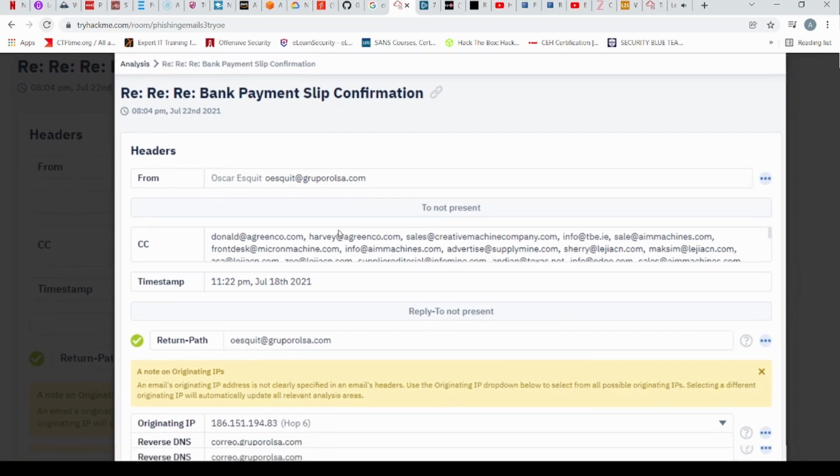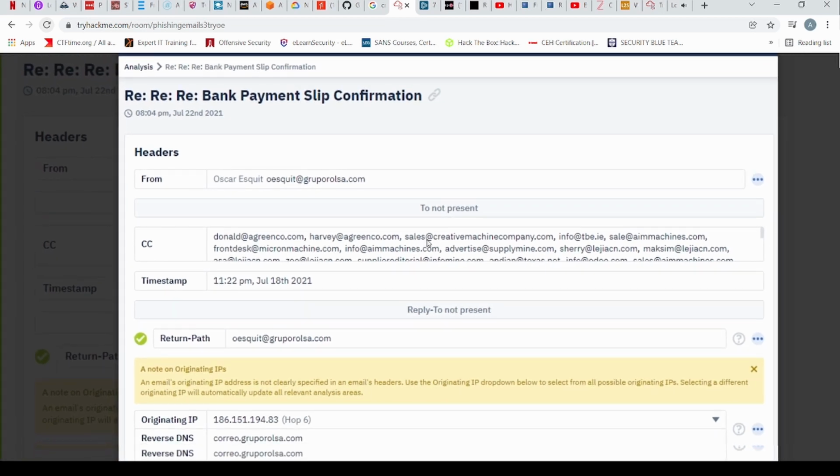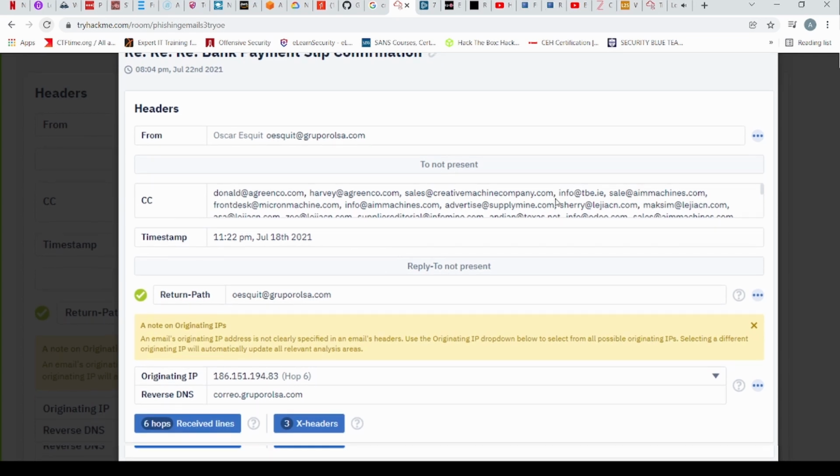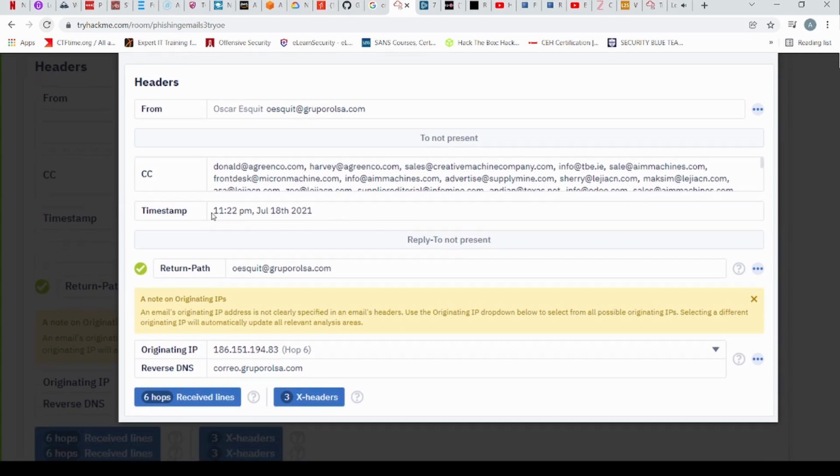This is the screenshot right here. So what do we have here? We have a bank payment slip confirmation, dated from Oscar Esquit at gruporolosa.com. A bunch of people CC'd into it. Timestamp. Reply-to not present also.